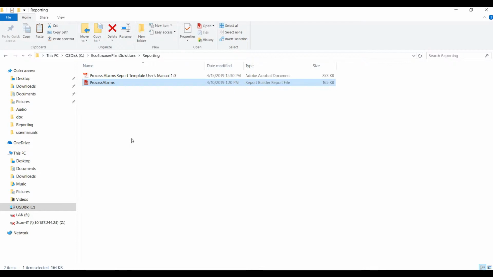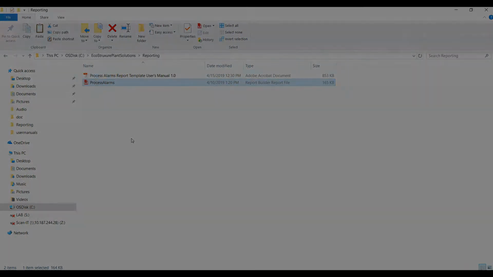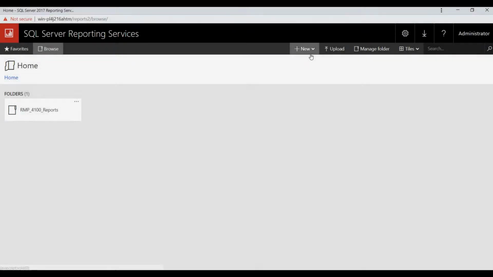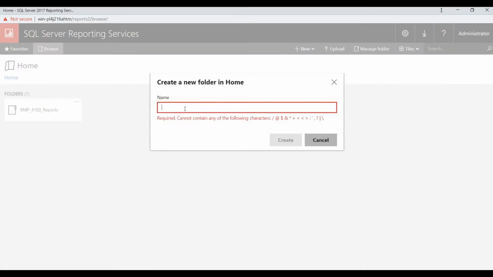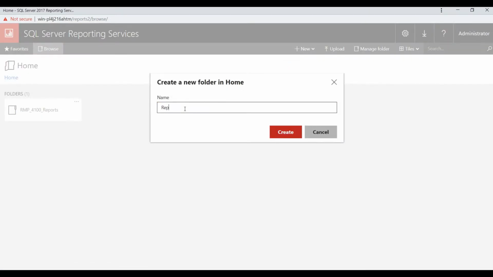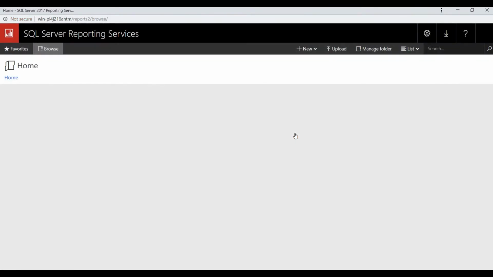Okay. The first step is to publish this report template to your local SQL Server Reporting Services report server. So let's go to the web portal of report server to do that. Okay. Let's create a folder first for keeping related things together. Once the page is refreshed, we can upload the template to the folder.